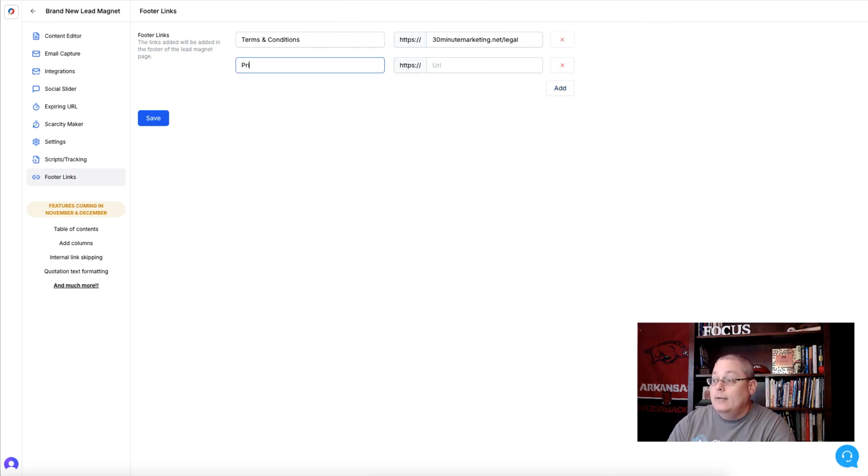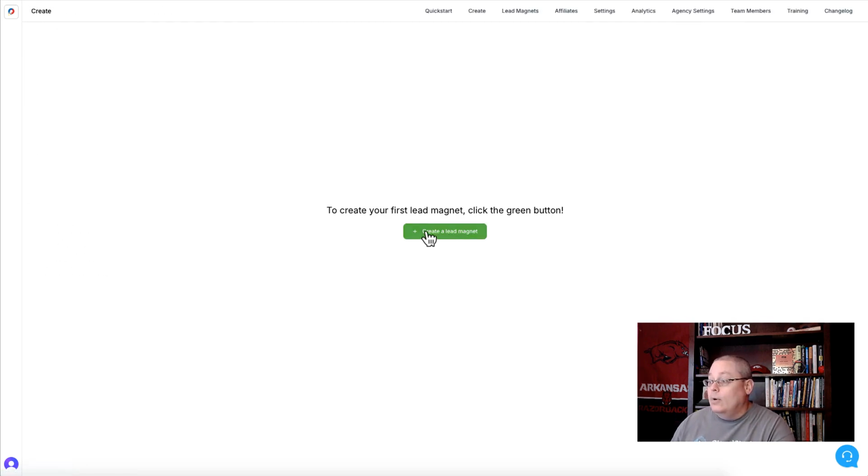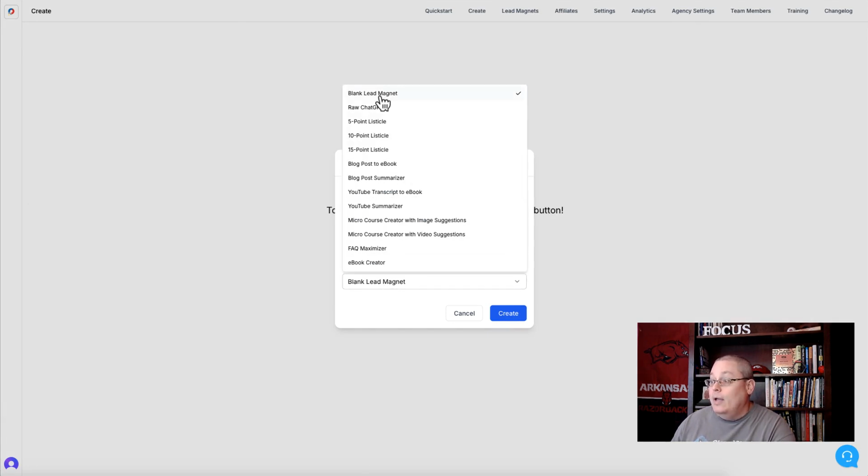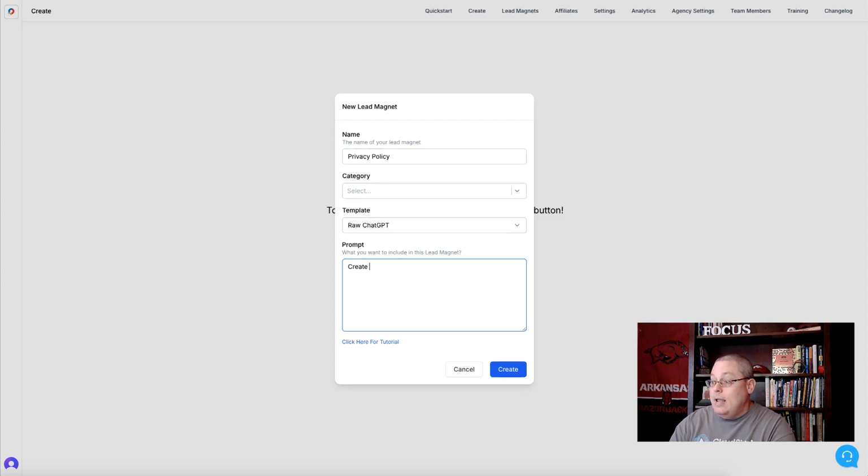So what you could do here, if you didn't have web hosting and you just wanted to use LeadCreator as a standalone product, you can say, okay, here's my privacy policy. Now check this out. I'm not going to save this. I'm going to go back to LeadCreator, the main menu, and I'm going to create a new lead magnet. I'm going to create a privacy policy. And here I could just say, okay, raw ChatGPT, create me a privacy policy page for my online business with the name of awesomebusiness.com. And then I'm going to go ahead and say create.